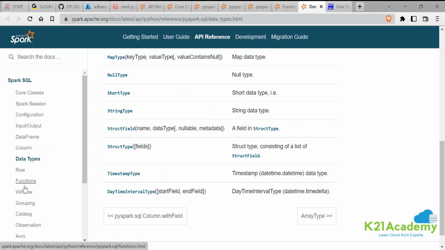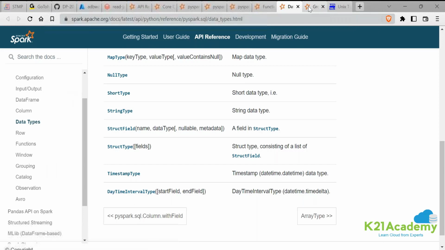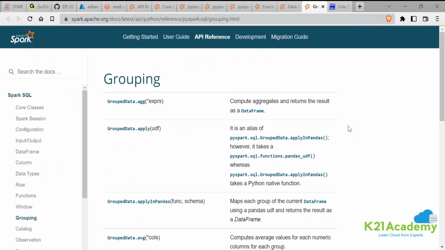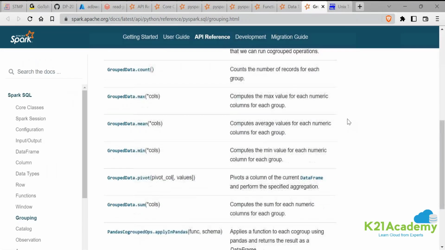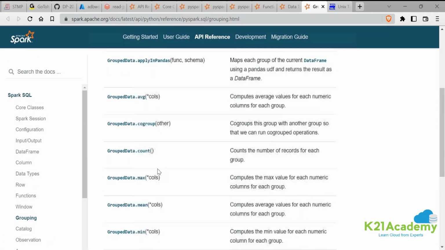So functions, types, grouping, amazing. This grouping is the king of the jungle at the end of the day. At the end of the day, you're going to have to group the data, group by, and calculate counts, max, mean, min, and all these things.